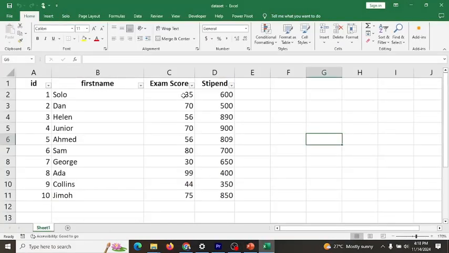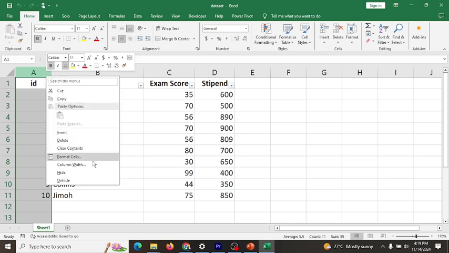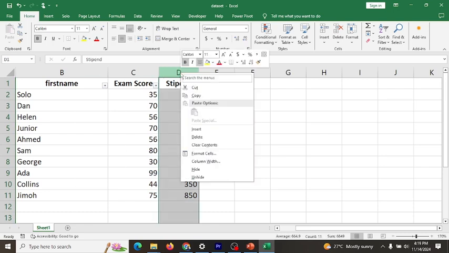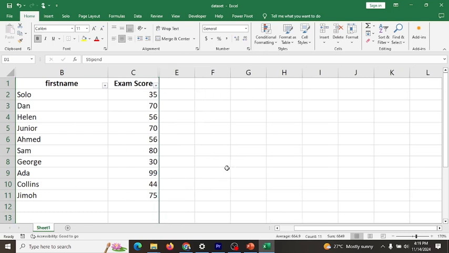Now we have these data sets available to us. In this data set we have IDs, first name, exam score, stipend. I'm going to use a simple data set, so I'm going to hide this. I don't want to delete it, so I can hide it. Just select the column, right click, and then click hide. I just want to use two columns, so I click hide here, and it's hidden now. It's not seen again, but I've not deleted it.